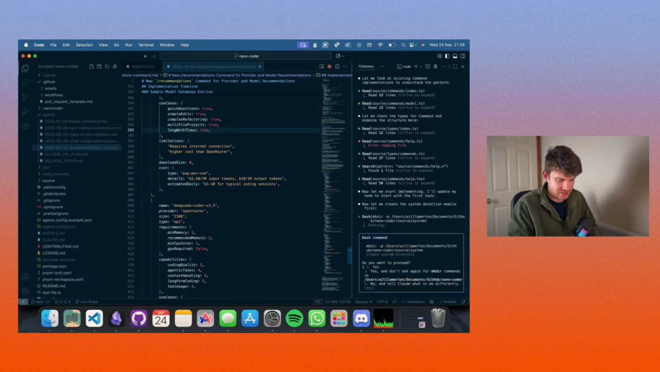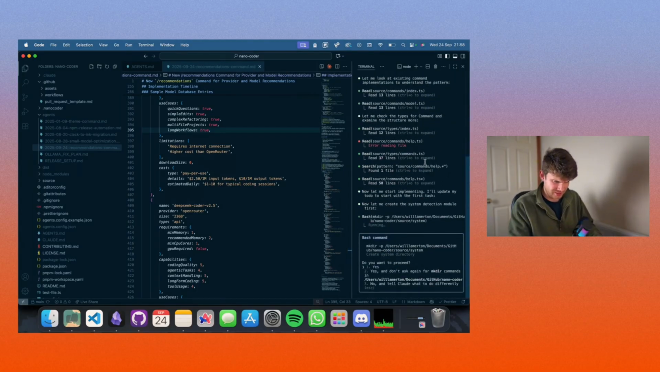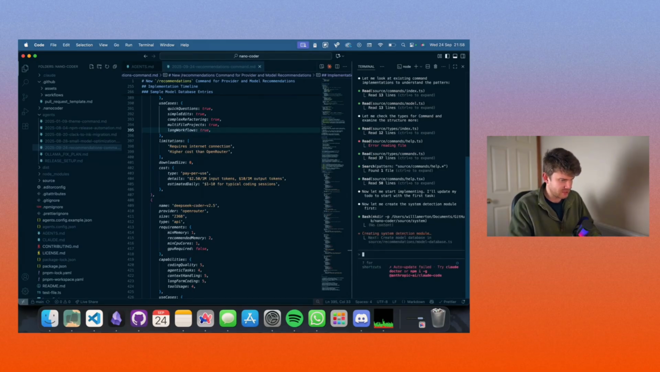And at the moment, here it is. It's read a few files, which is fun, and it wants to make a directory called system. That sounds in line with the plan.